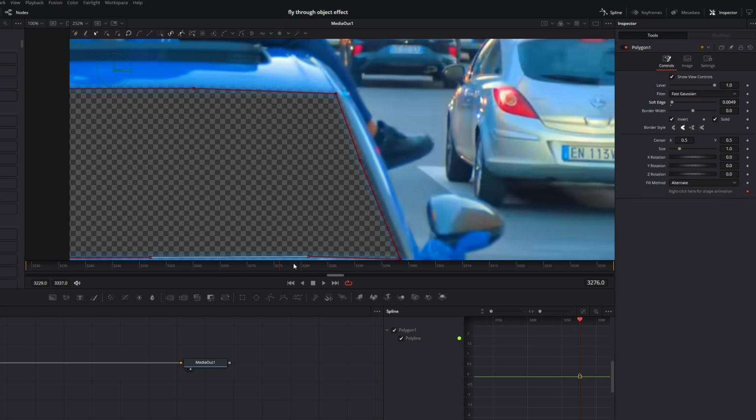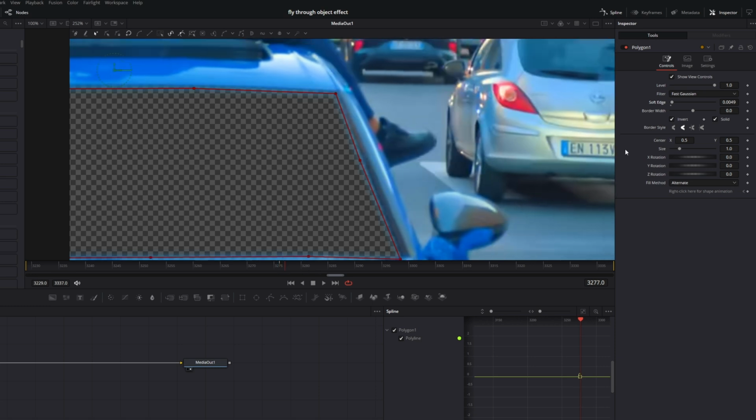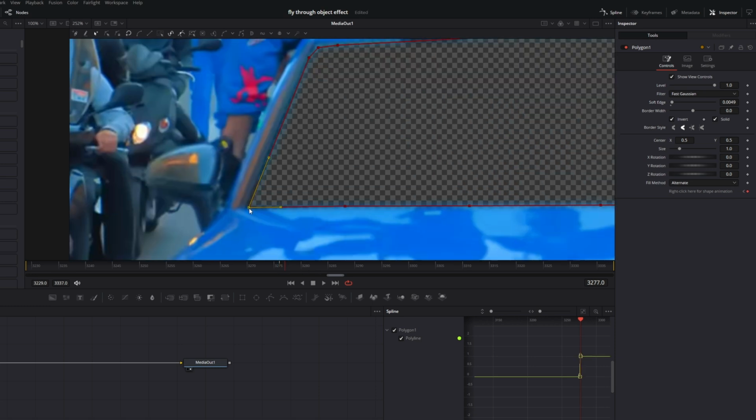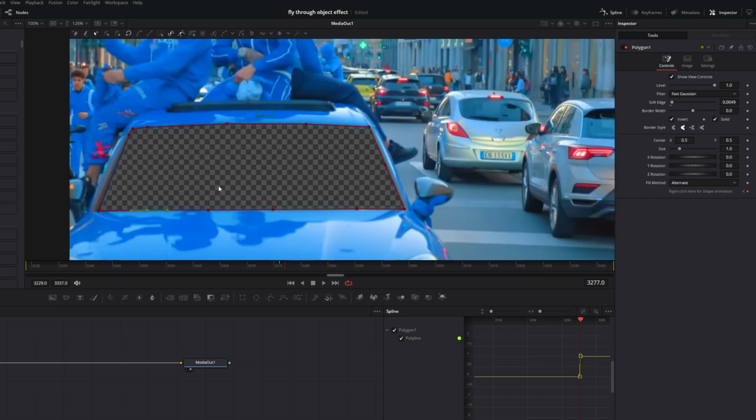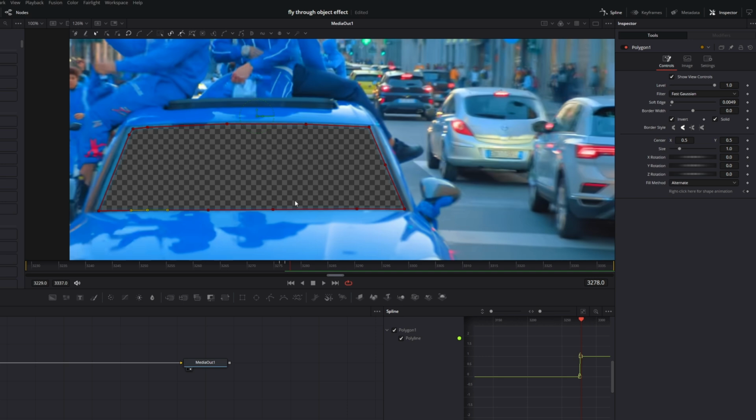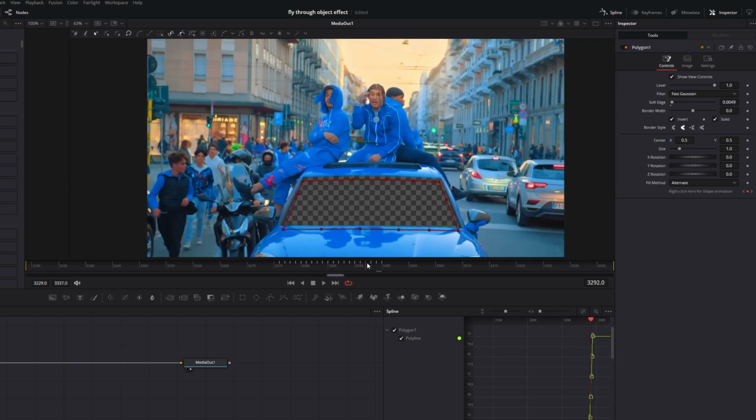Okay, and now go one frame to the right and adjust the mask. Again, go one frame to the right and adjust your mask. And then do this for like 10 to 20 frames. Alright, so I'm done with masking.